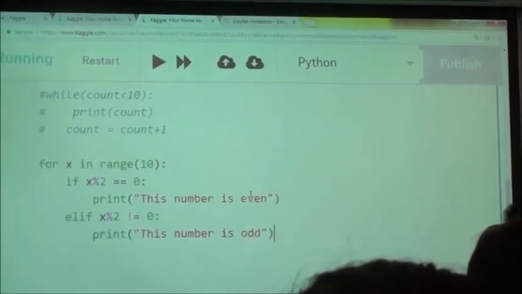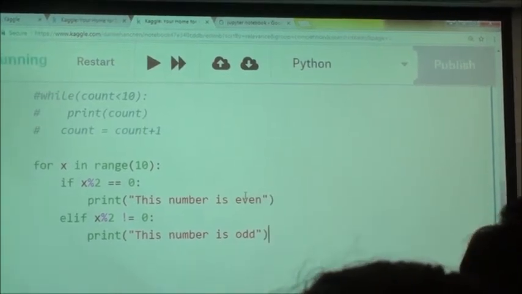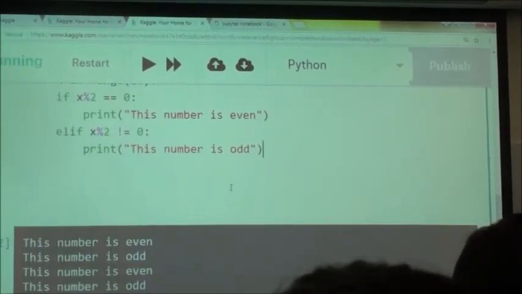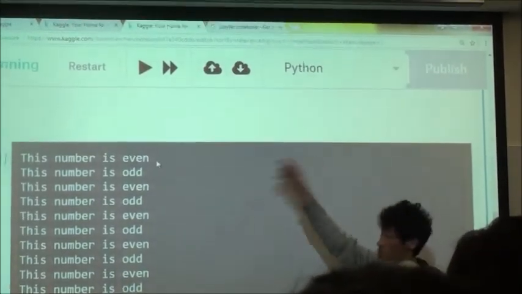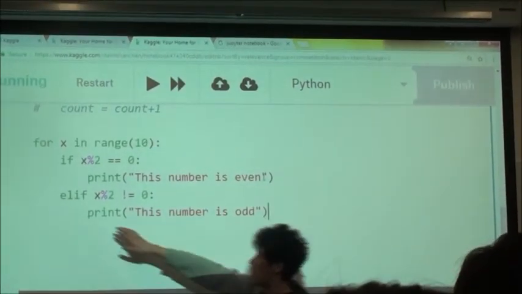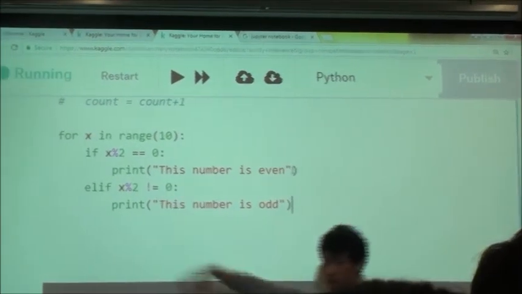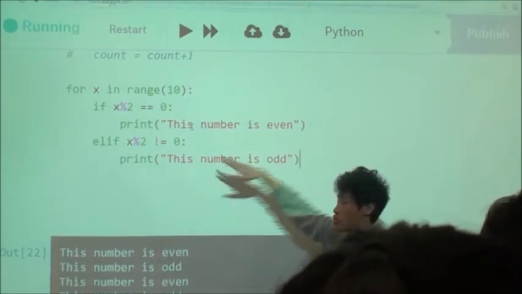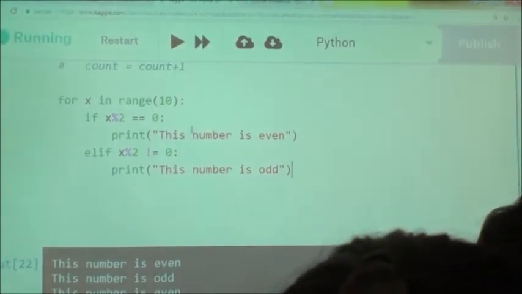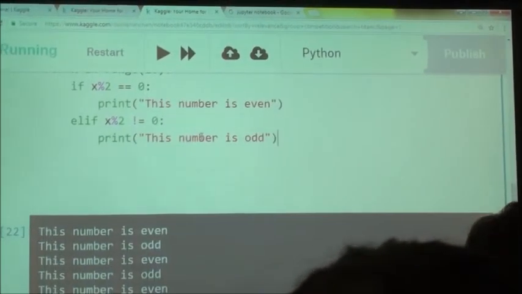And so if you execute it, right, even, odd, even, and so on. So this is your control structure, right? If something equals something, do something. If something equals something, do something. And if everything else fails, how do we write everything else?